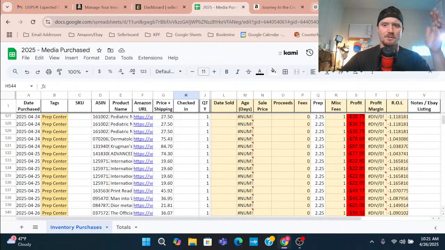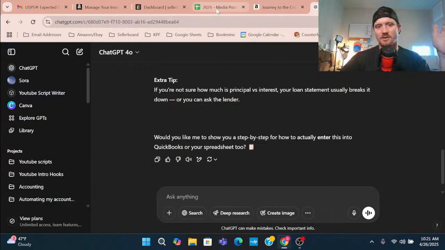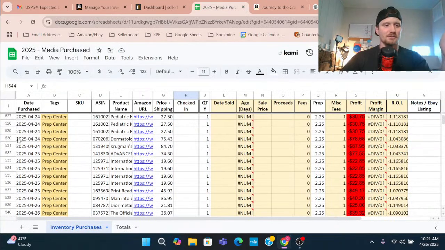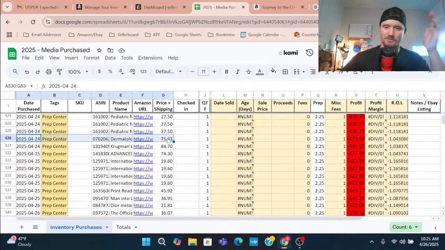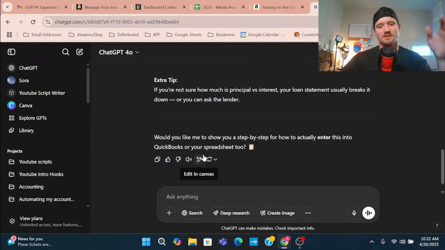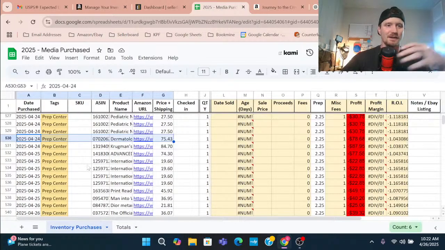And now the last thing, once you've done all of this: every time you purchase something, you throw it in here. Every time you make a charge, you throw it in QuickBooks, and you ask ChatGPT, how the heck do I categorize this in QuickBooks? And it tells you everything's on point.